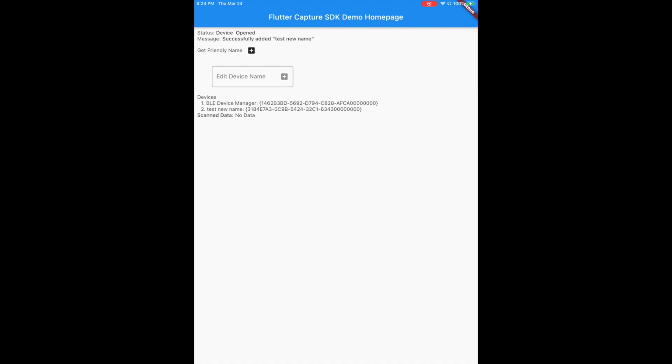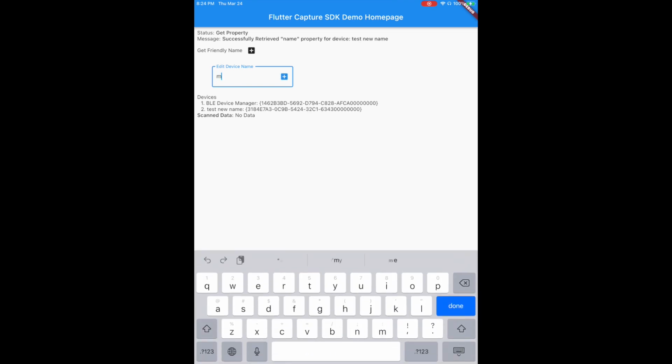So now, I don't really like that name, so first, I'll click the button next to get friendly name. Essentially it makes a request, get property successfully retrieved the name, which we already got from the connection, but it's just to show you how the get request is a separate action, or can be a separate action. So now let's do, instead of test new name, let's do my scanner. Keep it one word and then click the addition, successfully set name property to my scanner.